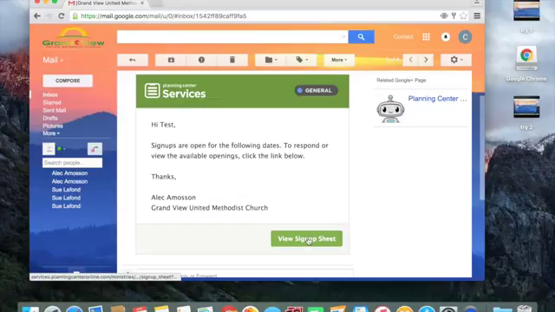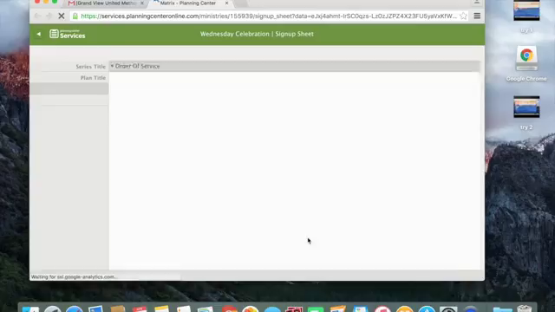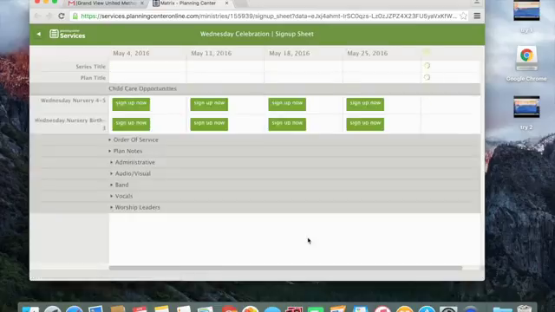What you'll do is you open that email, view sign up sheet, and it's going to take you to what you may see as an elaborate spreadsheet here that allows you then to look at your calendar and go, May 4th, I can sign up to work in the nursery, and I want to work with birth through 3. Now, on this sheet, you may see more sometimes. You may see more opportunities here.